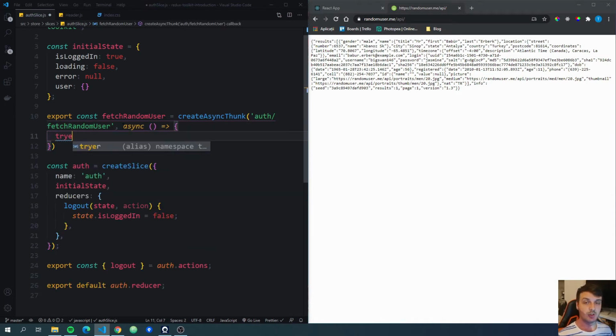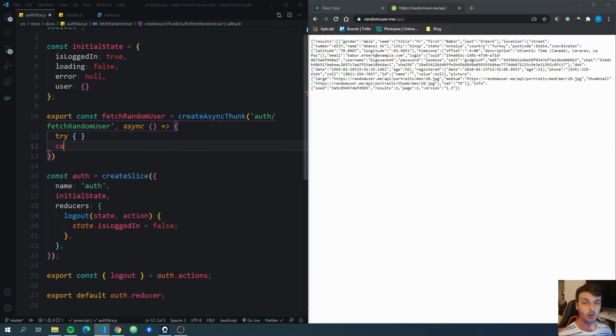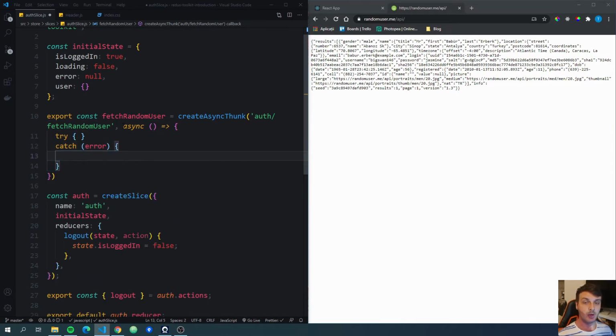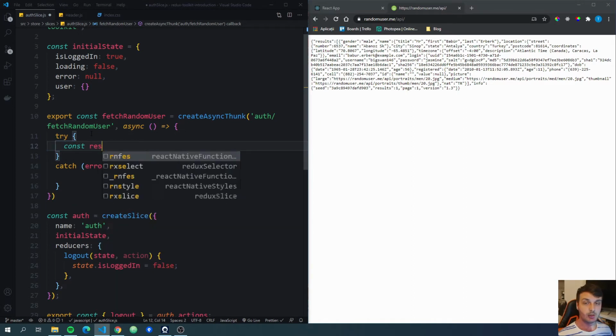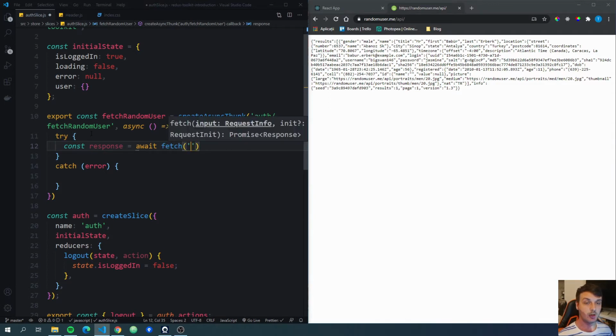So inside of this payload creator, we're gonna do a try catch, and inside the catch we're gonna get the error. So inside the try, we will fetch our data from the API, we'll make the fetch request, and inside the catch we'll handle any errors that might appear. So let's get the response, it's gonna be await fetch, and we're gonna get this random user API.